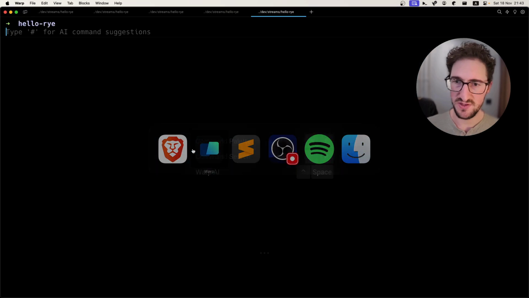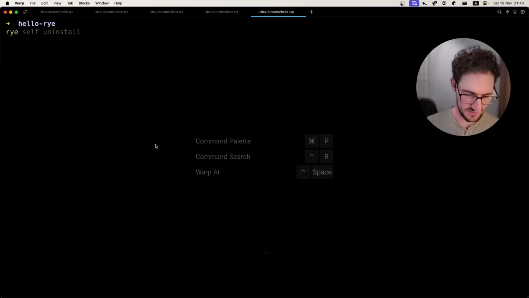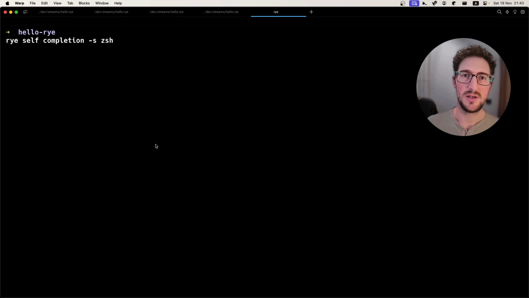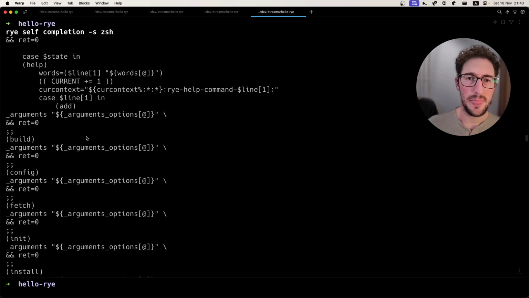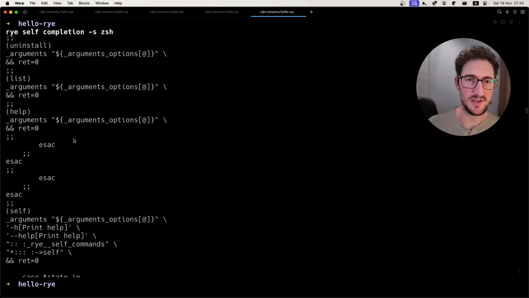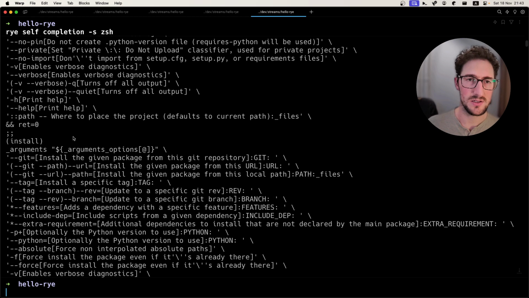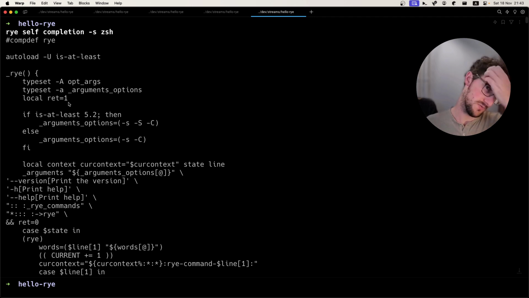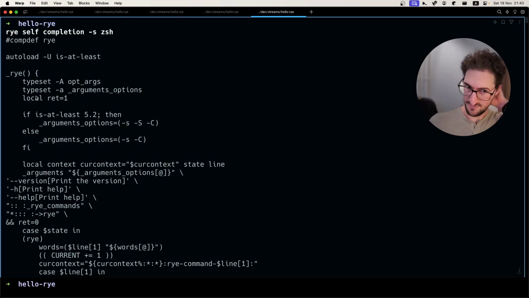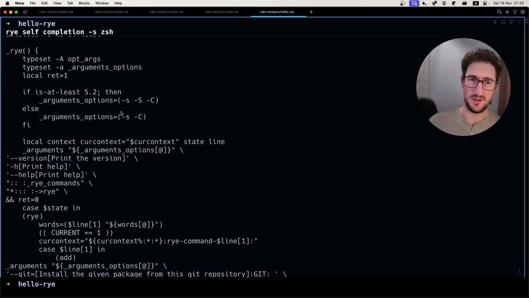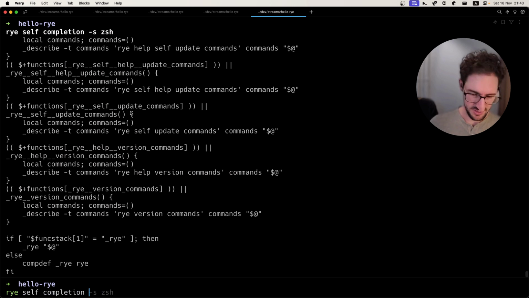Let's figure out what actually rye self completion that dash actually does. So, wow, that's a lot of shell scripts. Okay, so autoload dash u is at least, yeah, and we do have rye here as a function. Which means that I might want to actually read the documentation on how to use that.